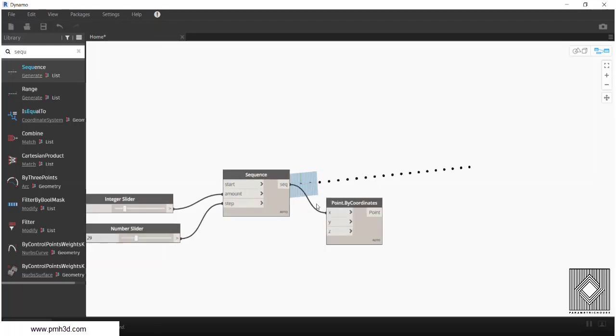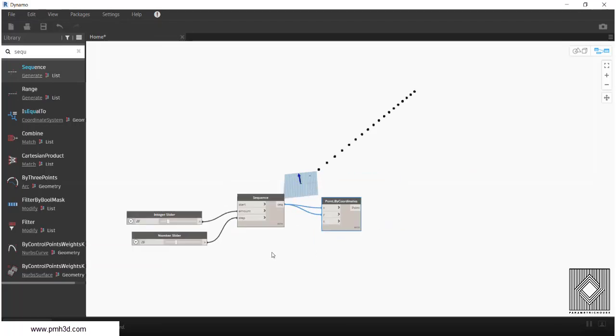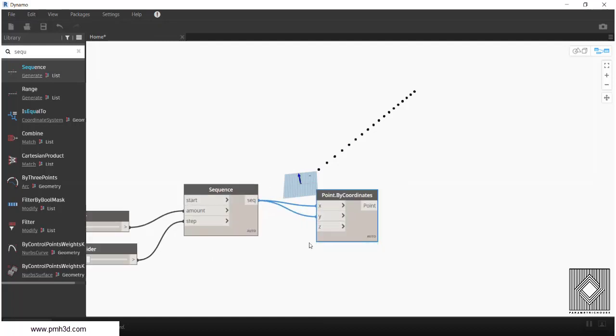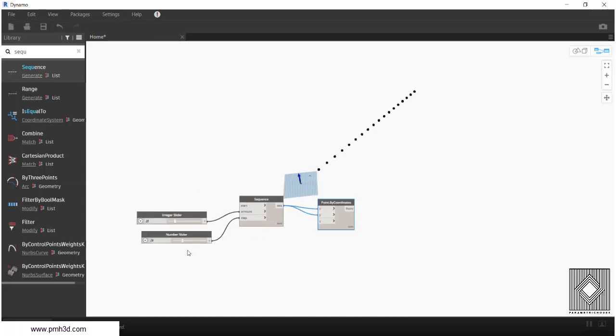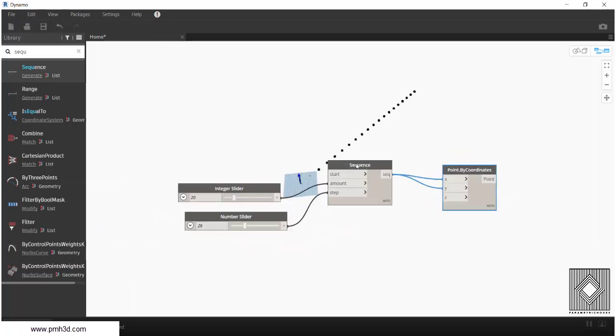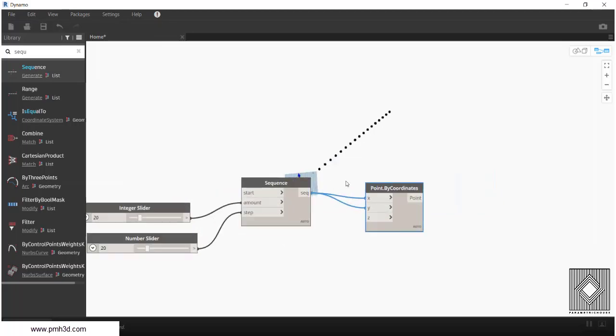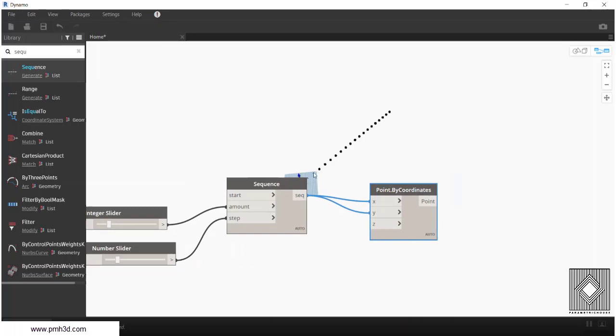Okay, and if I give this to the Y, let's just give this to the Y, you can see that this is also similar to Grasshopper. And that's interesting because each of those numbers are going to have an interaction one by one. So it's going to be 0 0, then it's going to be, what's that, 29, 29. So let's just put this to 50, or maybe just 20 so I can explain that. Okay, so it's going to be 20 20, 40 40, 60 60 till the end.